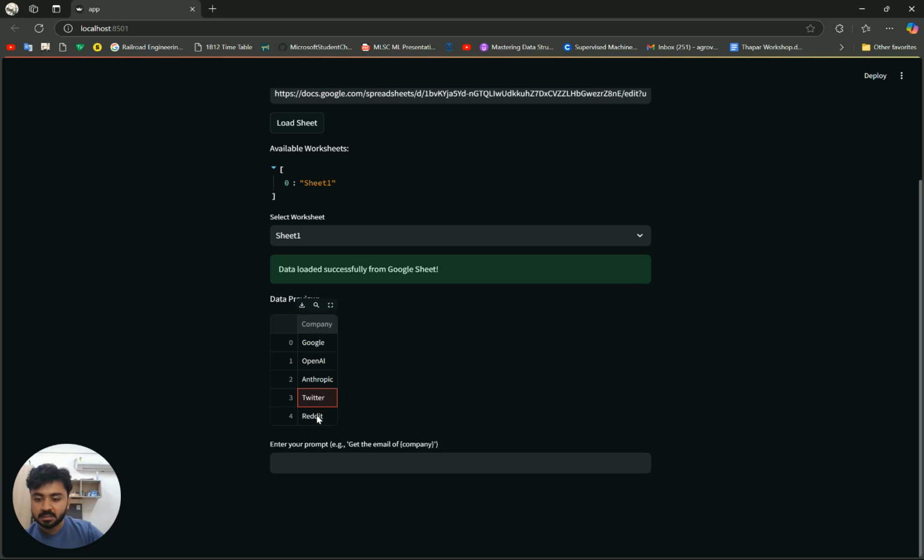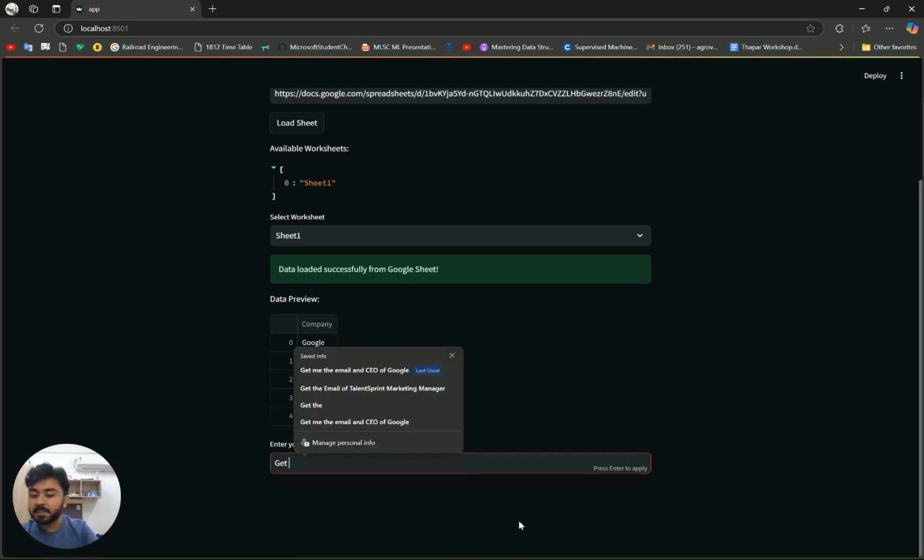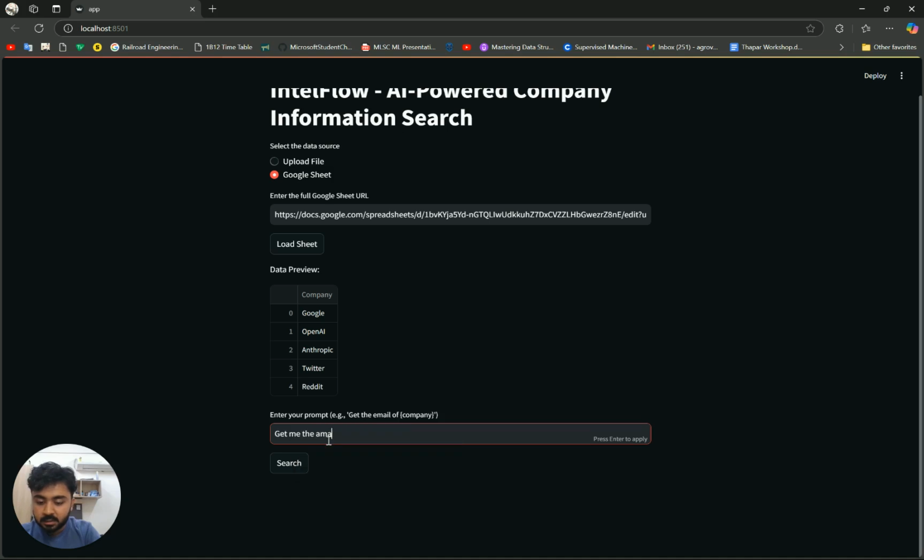Now we've got a list of companies. What I can do is enter a personal prompt such as, for example, get me the email of, let's say, OpenAI. Pardon the case. But I have made an additional feature such that it can take multiple queries. So, get me the email and CEO of Google. Let's just say that.